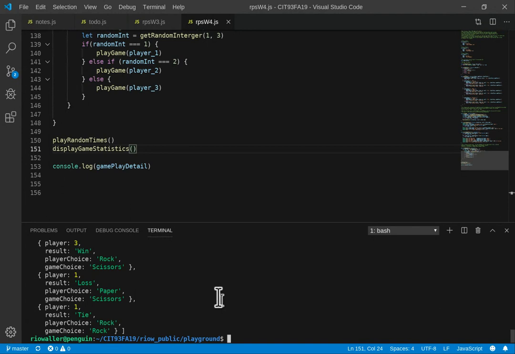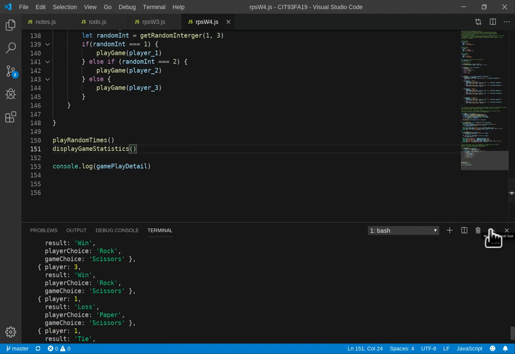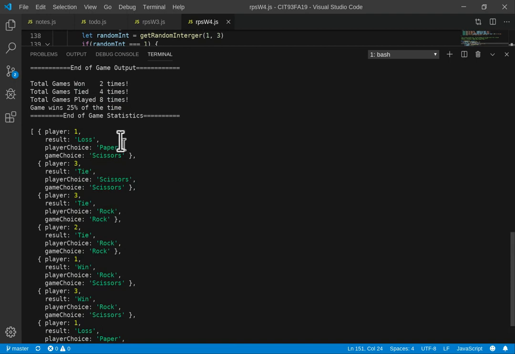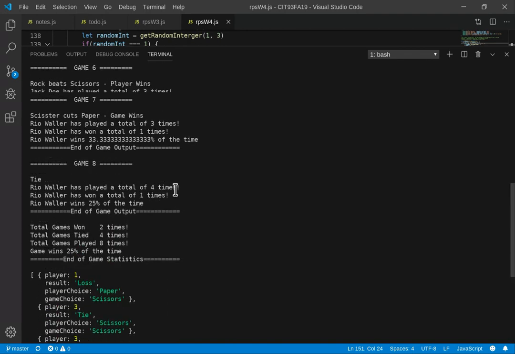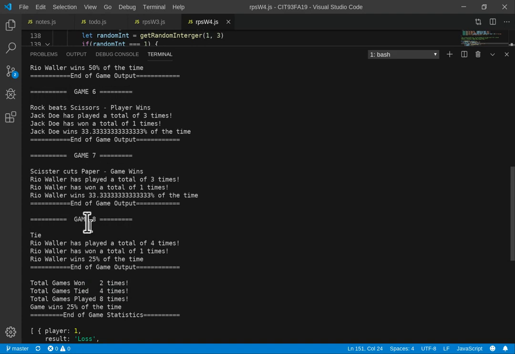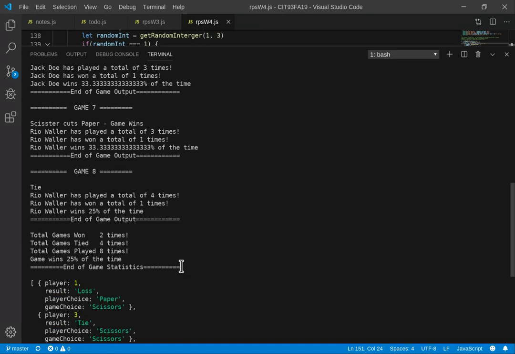Okay, so what I decided to do, the last thing here, let me make this a little bit larger. So here's that gameplay detail: the player, the result, what the player picked, what the game picked. You can see how many there were. If I went back and looked, you can see there were 8 games for this particular round. And it shows the whole game statistics, and these are the individual game statistics outcomes.